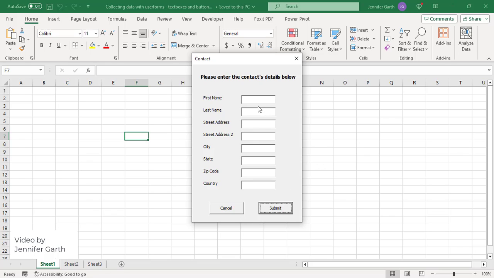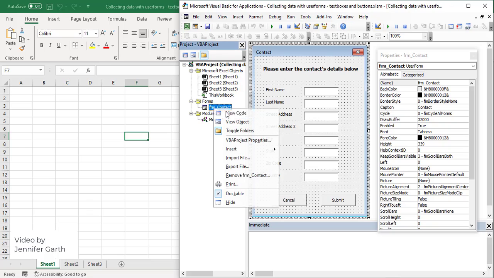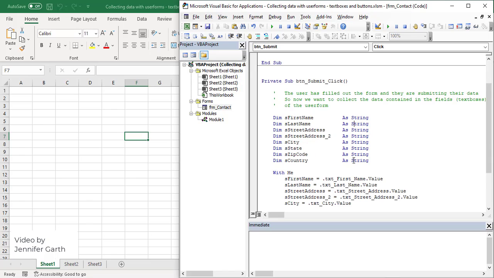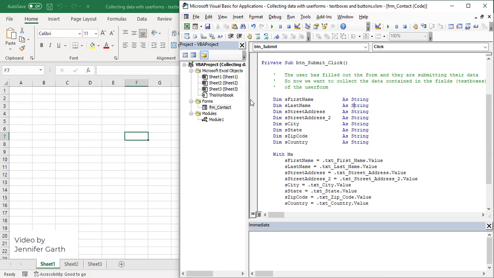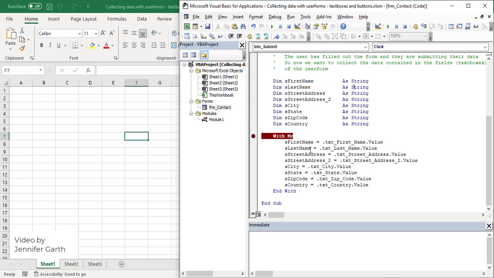Okay, and so now before we enter our information, let's go to the code for this form, and let's put a stop in here, because if we don't, when we click the submit button, it's going to run through the code so fast that we're not going to be able to see the values that we collected. So this is a breakpoint. I'm not sure if you're familiar with breakpoints, but this allows us to stop the code at a certain point. So just click over here in this gray bar next to the line you want to stop on.